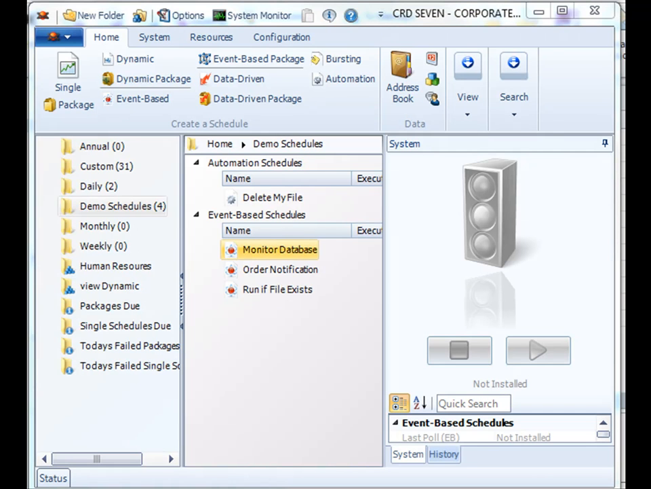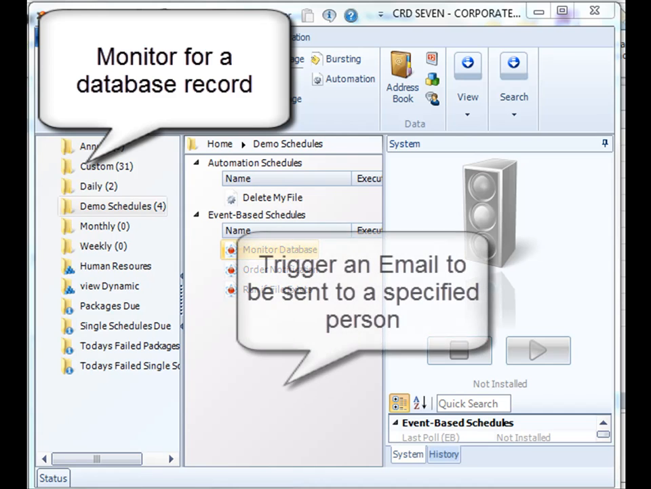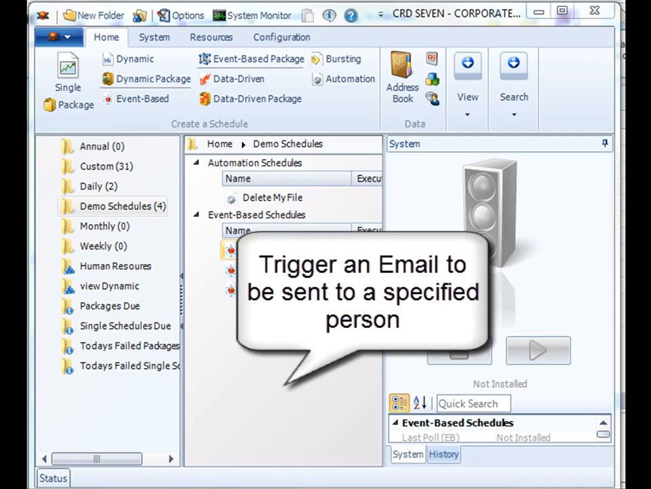So now we've just set up an event-based schedule that is monitoring for the existence of a particular database record, and in doing so, sends an email notification to whomever necessary.